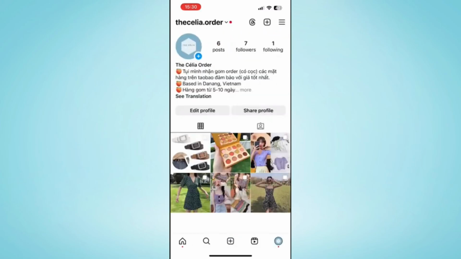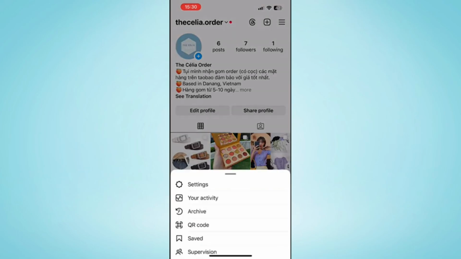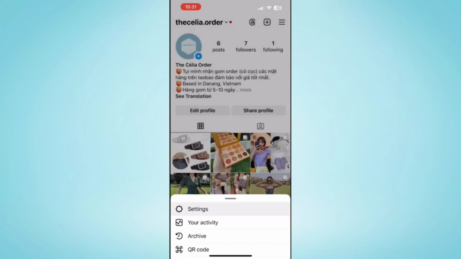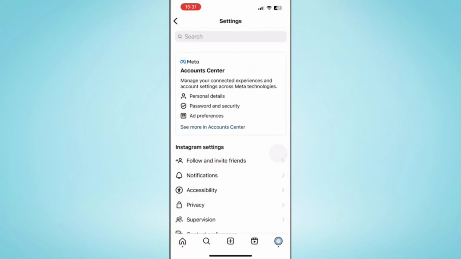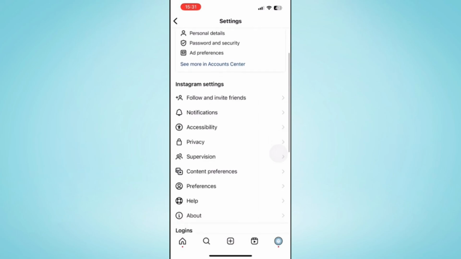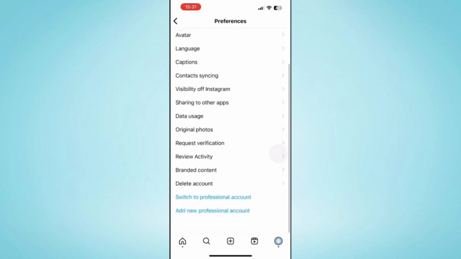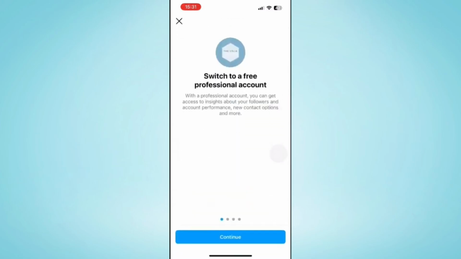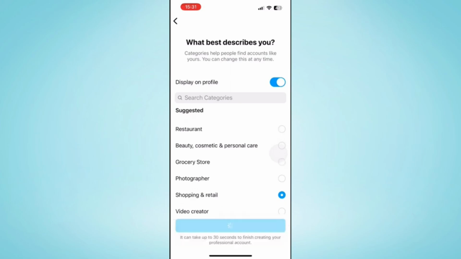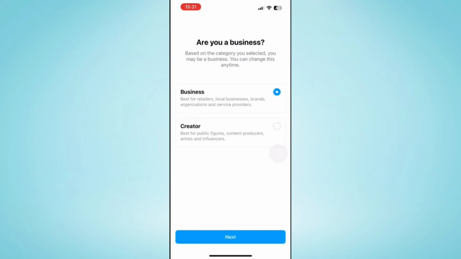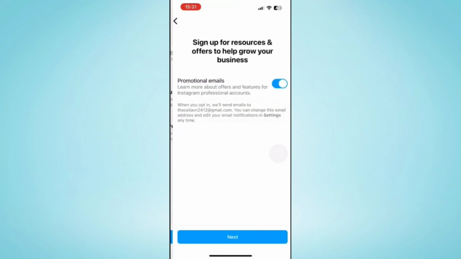First, tap to your profile, and then at the top right corner of the screen, you can see there is 3 lines. Tap it and then choose setting. Next, scroll down a little bit until you see the preferences. Please choose it, and then you're gonna choose switch to professional account. You can choose the category of this account, and then this is business or creator account.